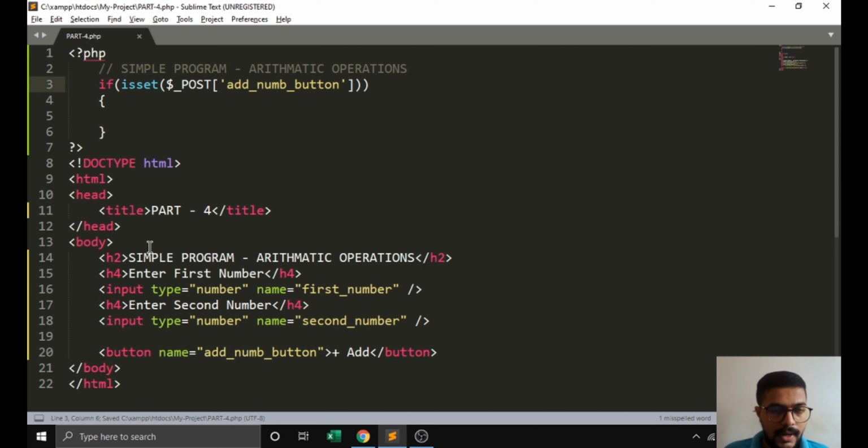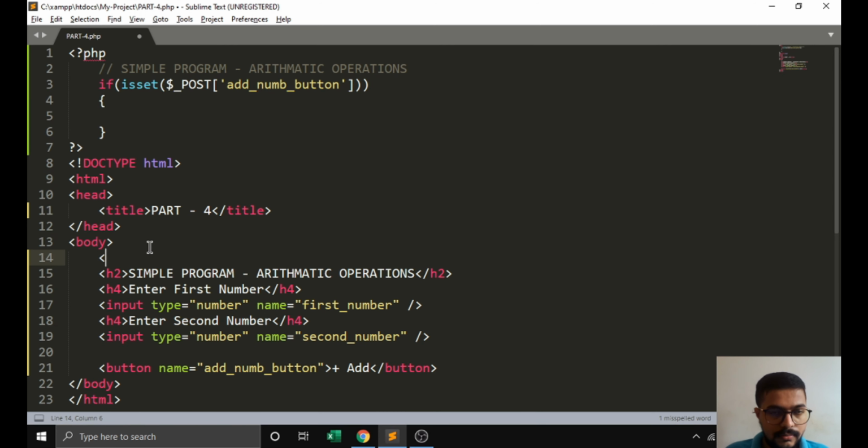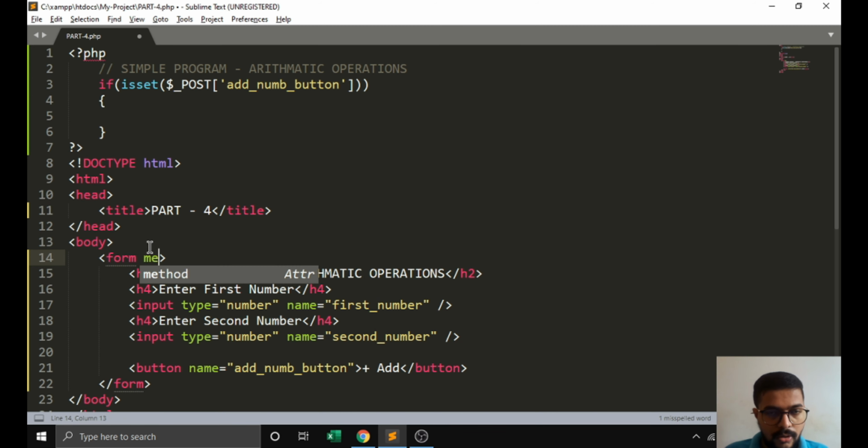We have to add all this in a form tag. We have to assign the method here, post or get, you can use any. I am using method post.